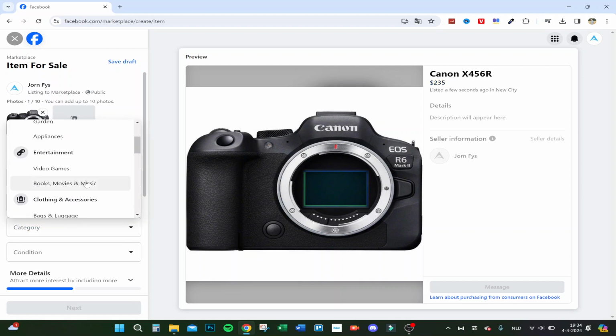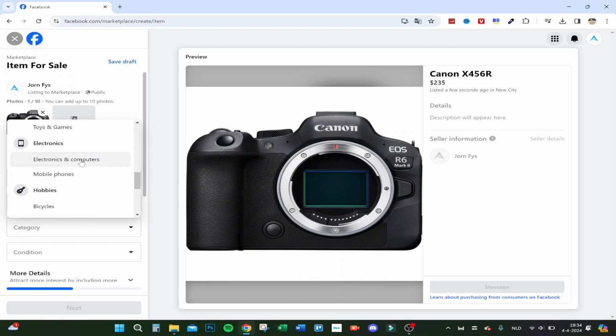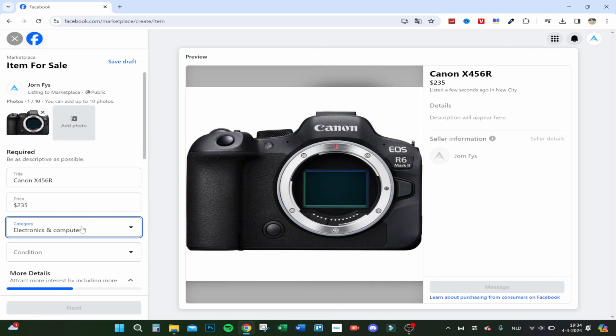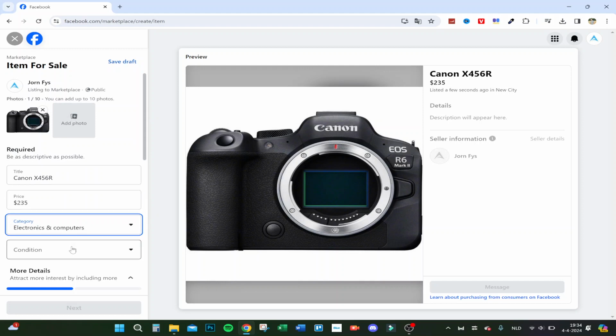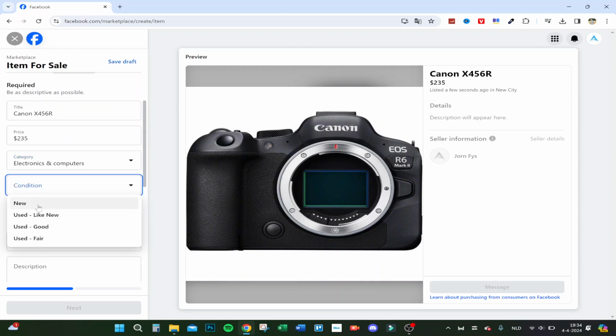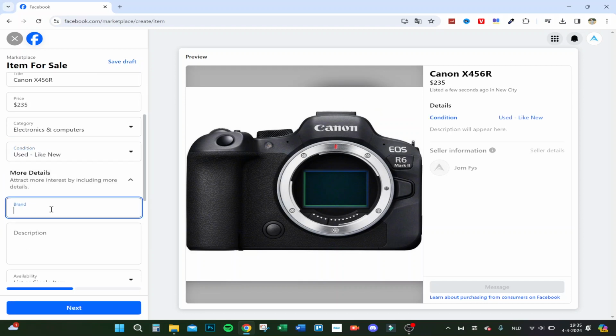So you have home and garden, entertainment, family, electronics, hobbies, and some other ones. Let's for now choose electronics and computers because that's about it. It is electronics. So here you have condition. It's new, used like new, used good or used fair. So let's choose used like new. Brand, it's a Canon. So you can type it in here. If you click on more details, you have it right here.